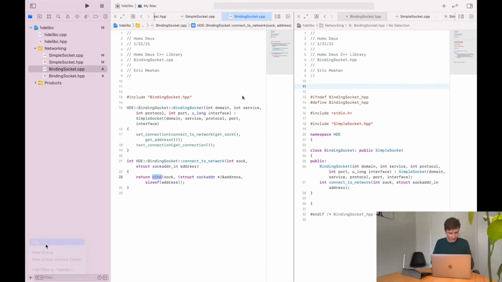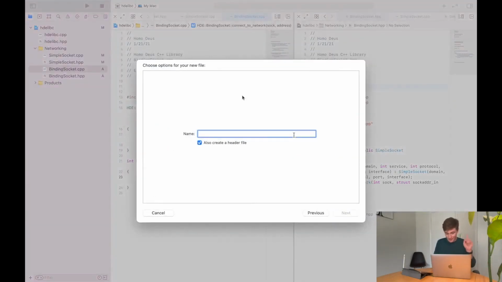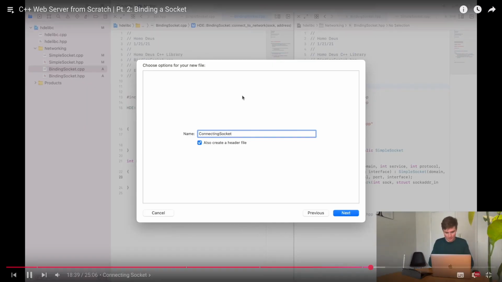So I'm going to create a new file. I'm going to put in a caveat that I will probably not always do this. This happened to be pretty short, so I have some extra time to work it out. So we're going to call it connecting socket.